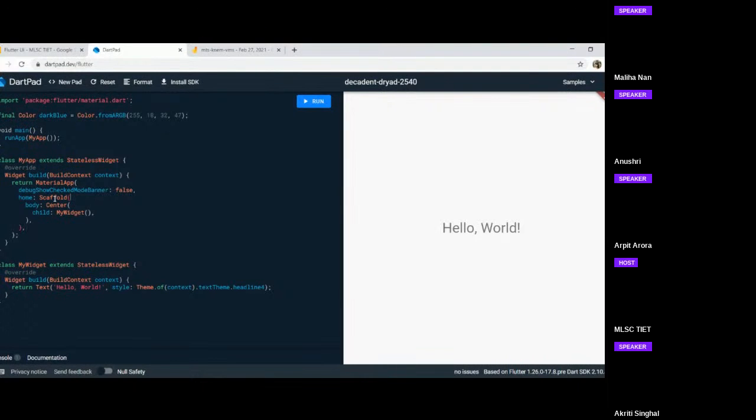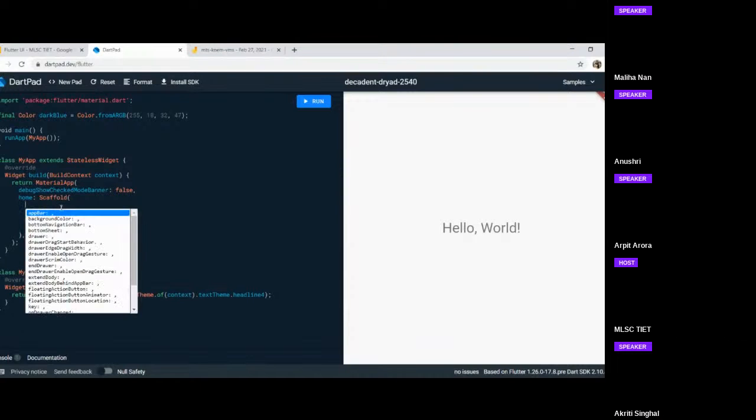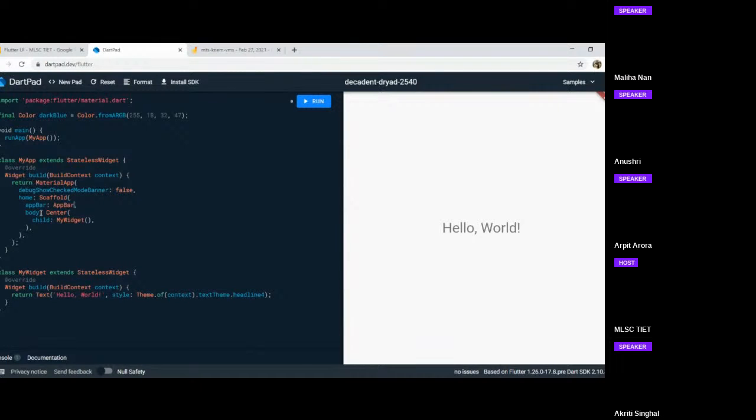That is another widget, and when you see its properties, so when you press Control space, you will see the IntelliSense over here, and it has certain properties like app bar. So what's that? Let's see. It gets an app bar widget.